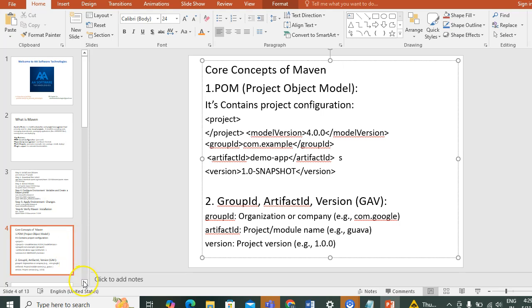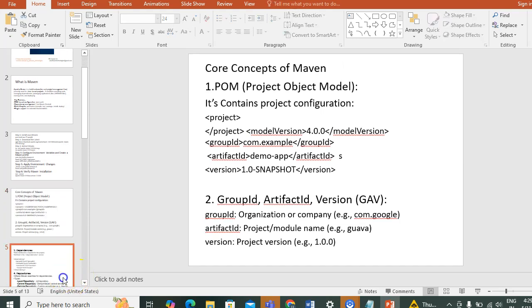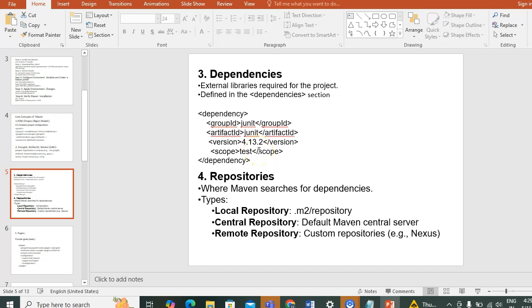Next, we have dependencies. The dependencies are used to include external libraries like JUnit test cases or Spring dependencies, etc. Maven automatically downloads these dependencies from the internet. Here, for example, we have JUnit. For the JUnit dependency, we need to install Jupiter and configure the Jupiter version.